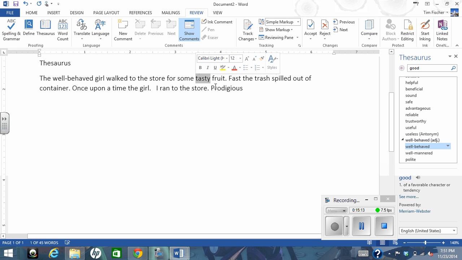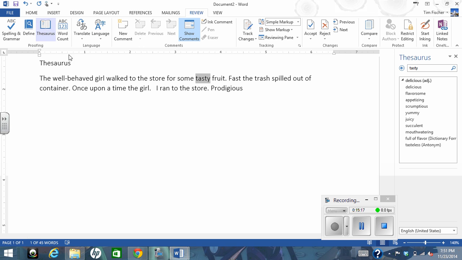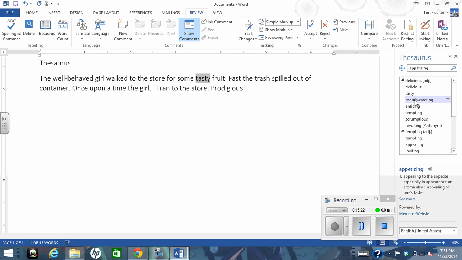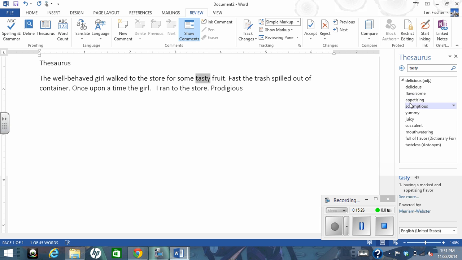So I can go to a different word like tasty. I can click thesaurus to do that. I can pick appetizing. If I click just on the word, it's going to start looking for more synonyms of that word, right? But if I want to insert it, I'm just going to go ahead and insert that just like that. And so you're going to be doing that idea.